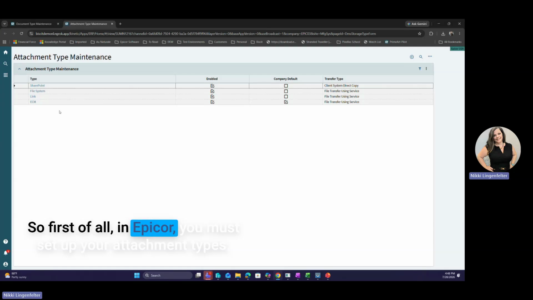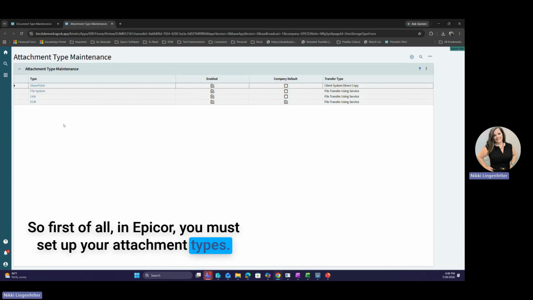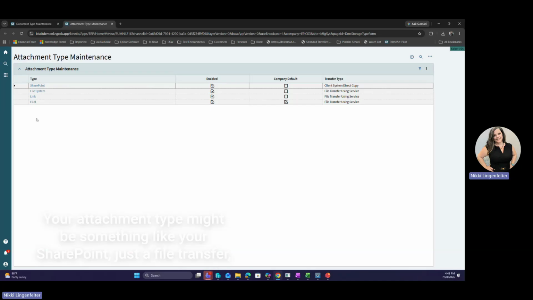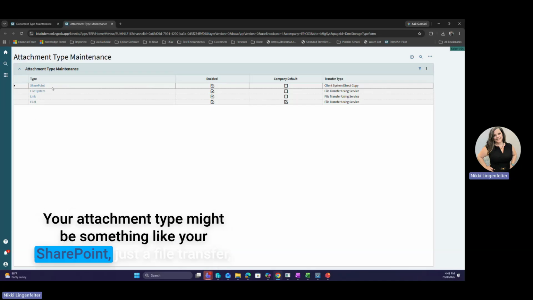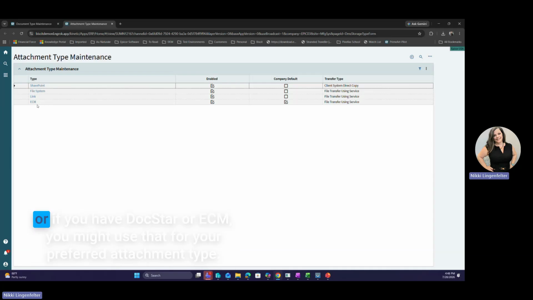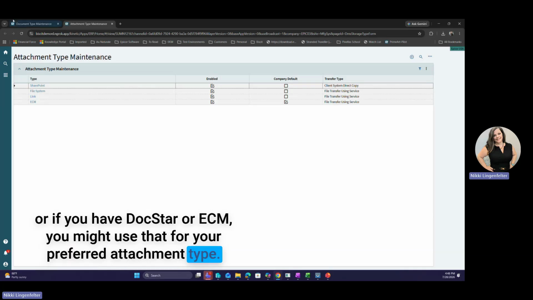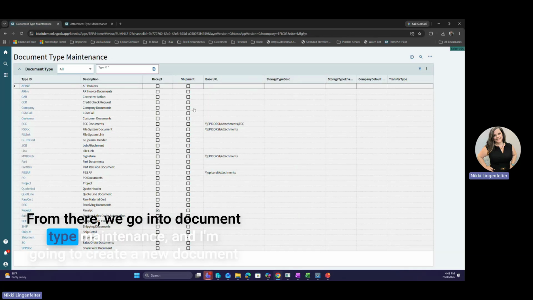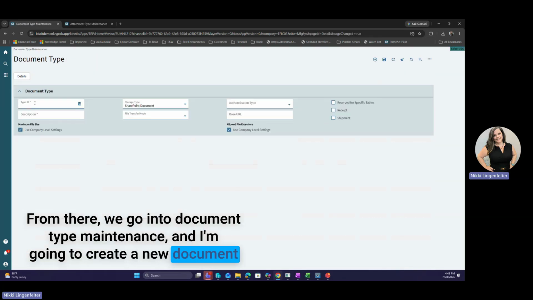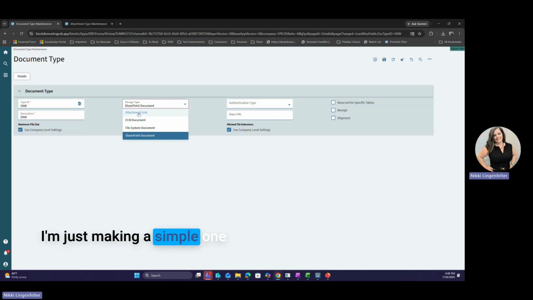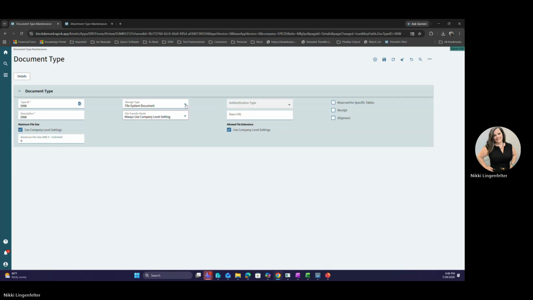So first of all, in Epicor, you must set up your attachment types. Once you have your attachment type set up, then you'll go on to your document type. Your attachment type might be something like your SharePoint, just a file transfer, or if you have DocStar or ECM, you might use that for your preferred attachment type. From there, we go into document type maintenance, and I'm going to create a new document. I'm just making a simple one. And then I'm going to save that.